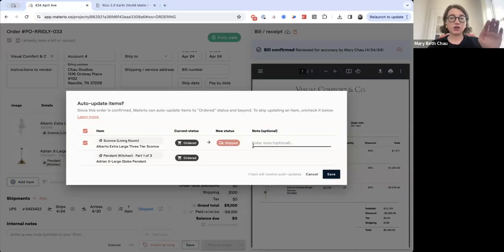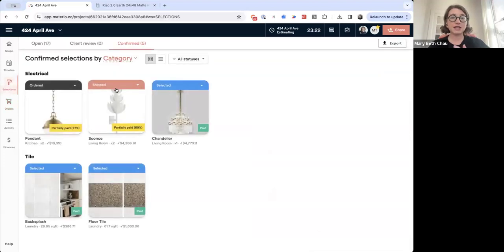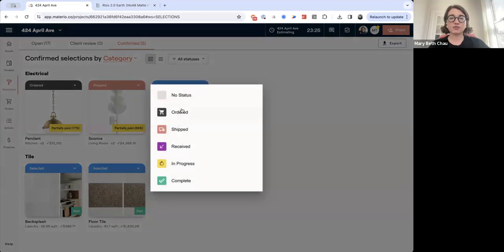Again, efficiency here, ordered to shipped. Yes, we're going to save it. So we're going to save those. And then when we go to our selections workspace, again, this is marked as shipped. You can also come in and edit the statuses right here.